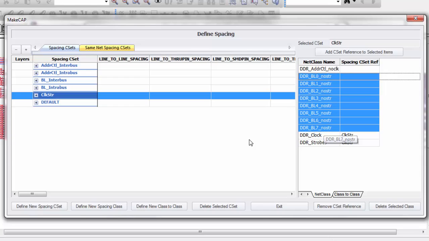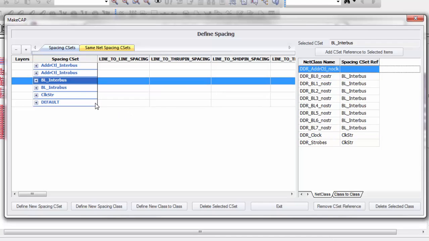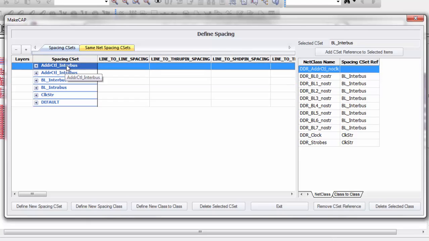Now I'll select my ByteLanes without strobes. And to the class itself, I want to apply the InterBus CSet to create spacing from these ByteLanes to all other signals. I can see it confirmed in the selected CSet field. Add CSet reference to selected items. And lastly, the address control without a clock. I'm going to select the address control InterBus and apply that.